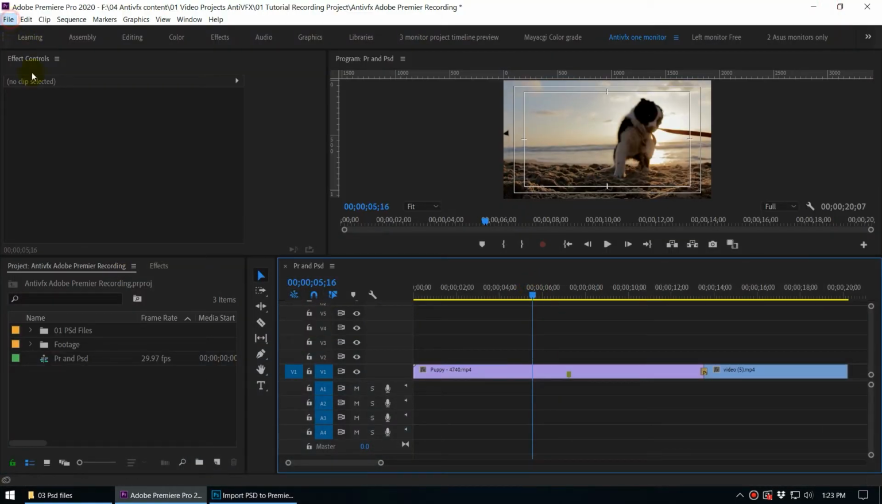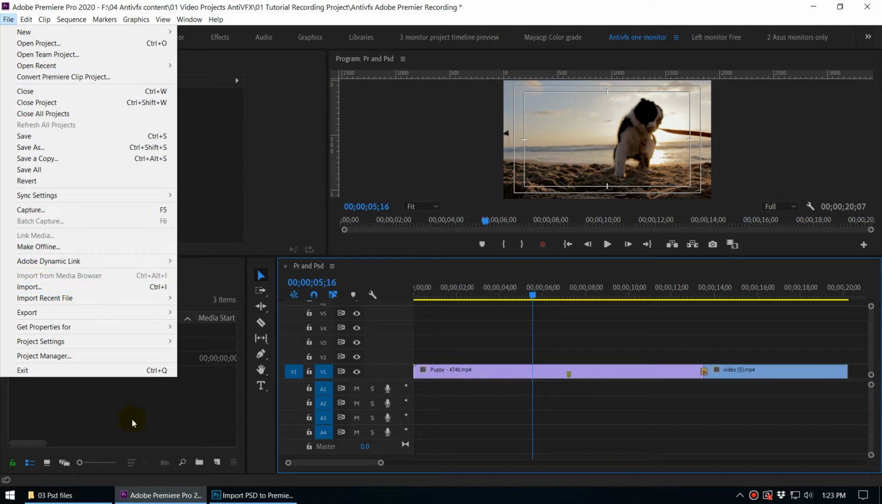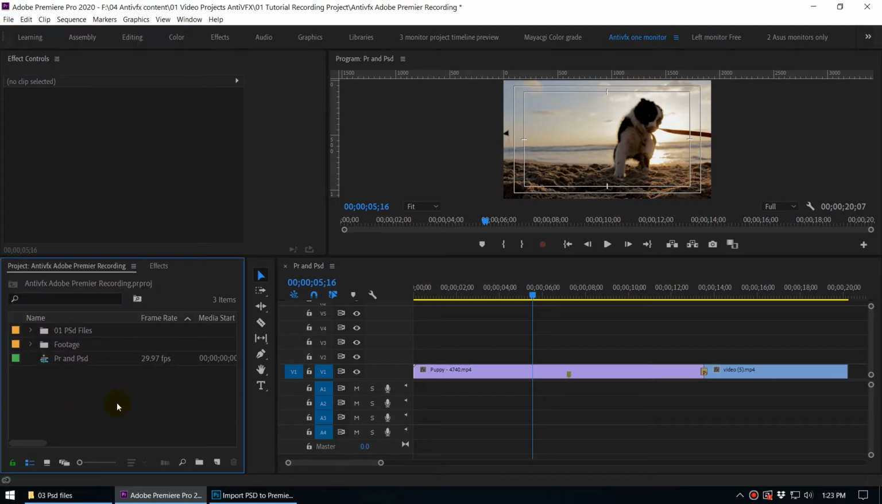Now I'm going to import this file to Premiere directly. So I can go to File, Import, but the easiest method is to double click on the project panel.